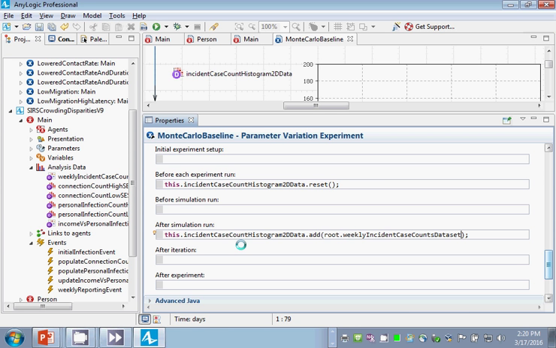So all we're doing is we ran one simulation. We take the incident case counts for that simulation from time 0 to 1,000, and we're adding them into this 2D histogram.